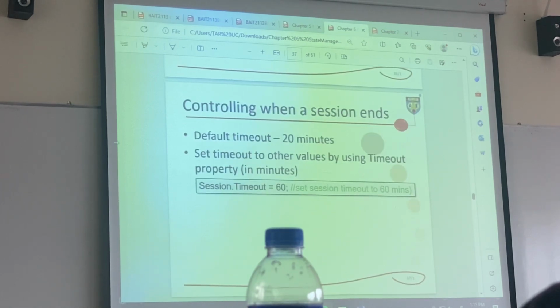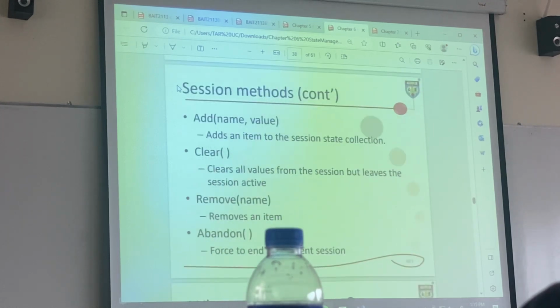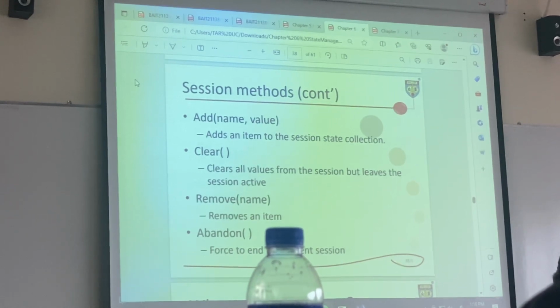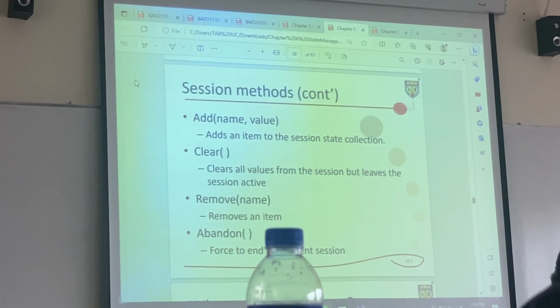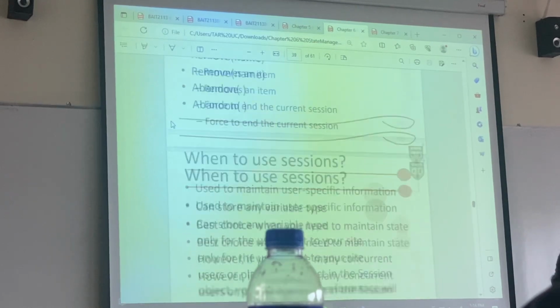Session timeout: the default timeout is 20 minutes. We can set the timeout to other values by using the Timeout property. So this is the example: Session.Timeout equals 60. Session method examples: Add, so we add the name and value for that session. We can also Clear it, Remove it, or Abandon it. These are some examples of the session methods.